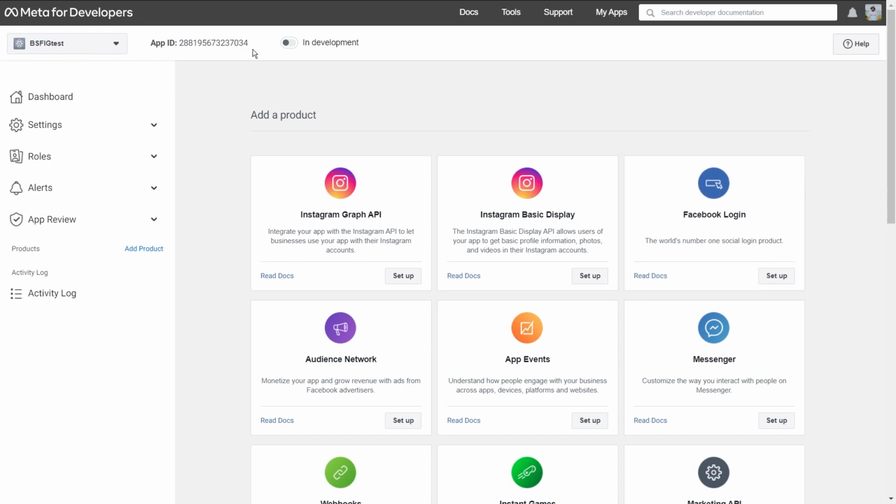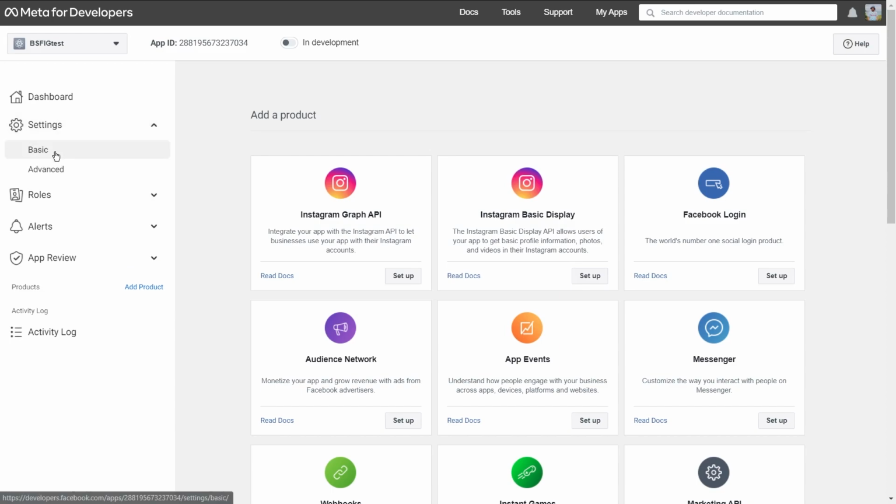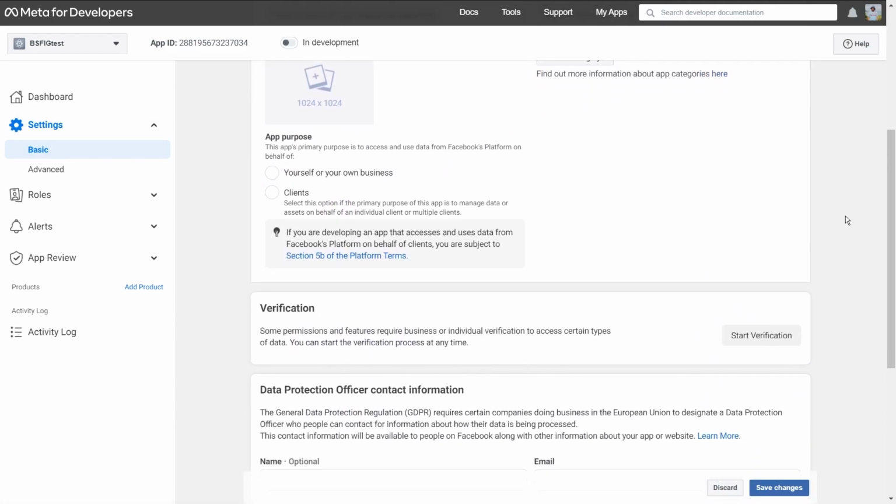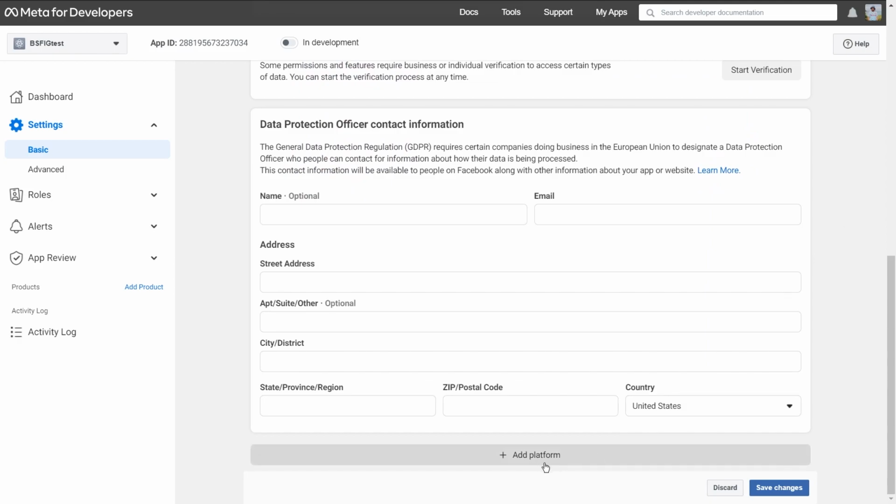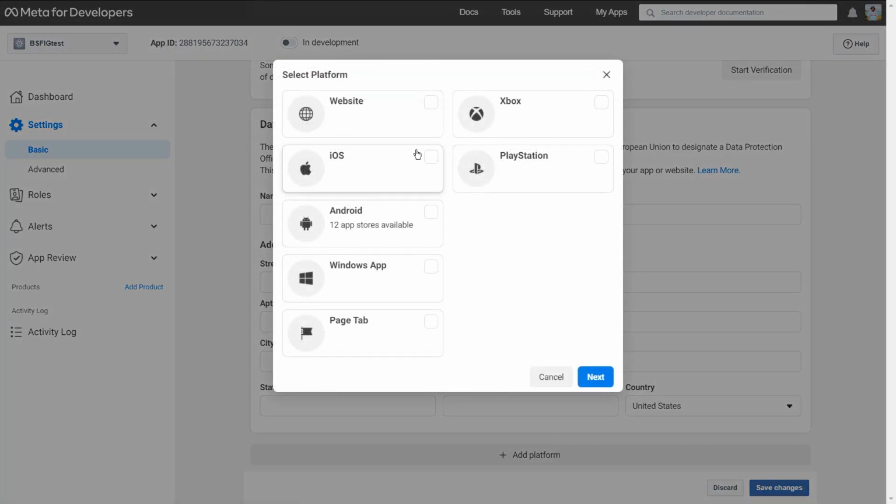And here's our app ID as well. And the product that we're interested in here is the Instagram basic display. Before we set that up, we're going to go into settings on the left-hand side and go into basic. And here we're going to scroll all the way down and click add platform at the bottom. And then we're going to click on website and press next.